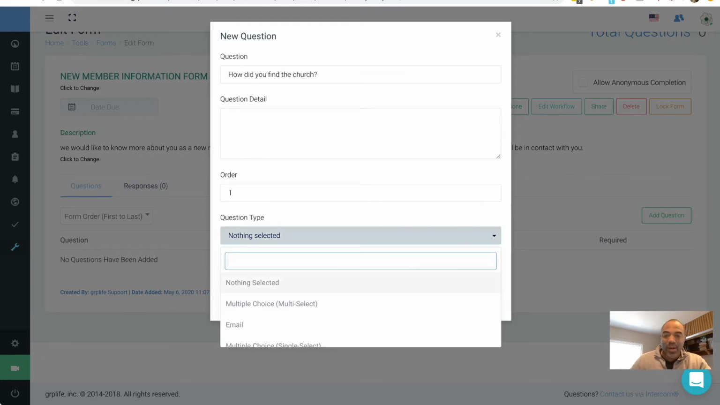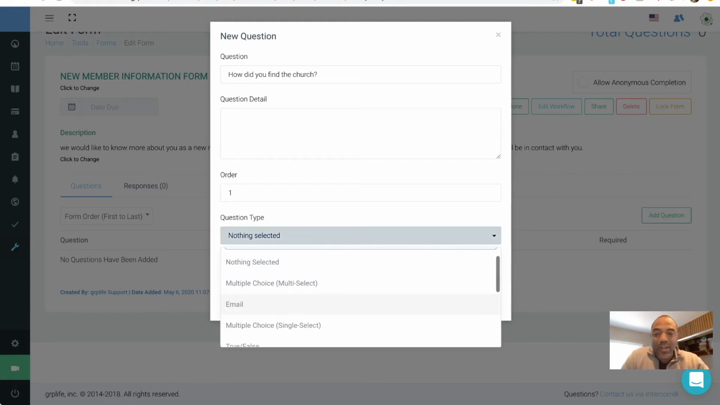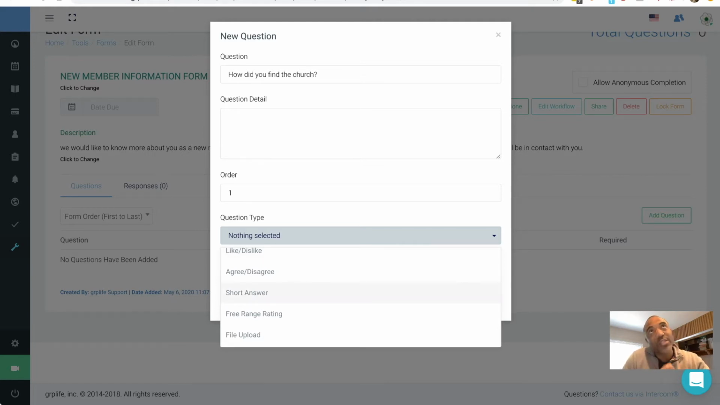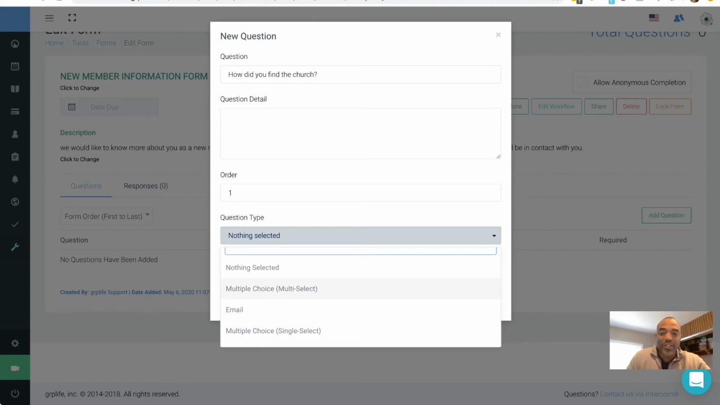And then this is where it gets exciting. There are a number of question types that you can assign to a question, and they are as follows. You have your multiple choice questions, which could either be multiple selection or single selection, meaning that you can either choose multiple options, or you can choose from multiple options where you can only pick one.